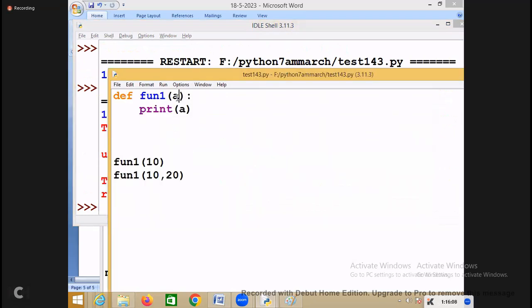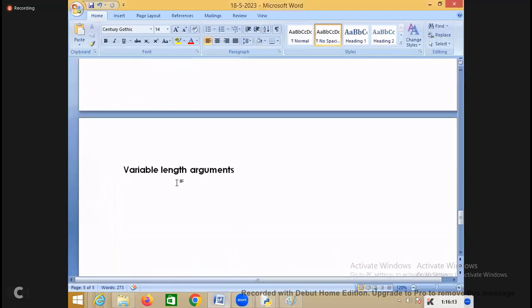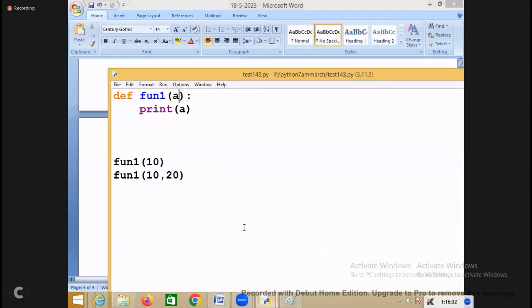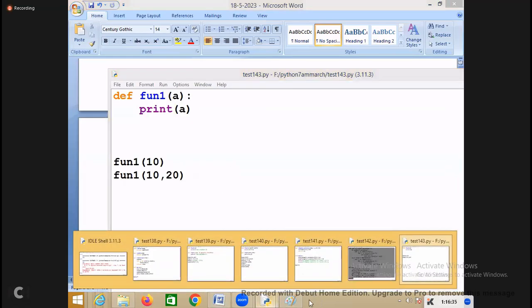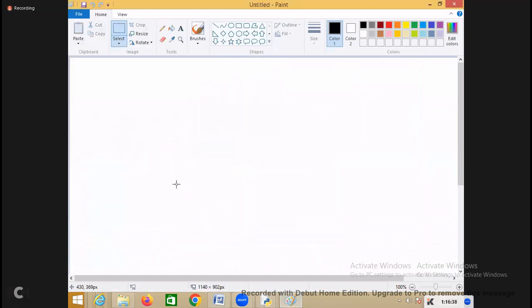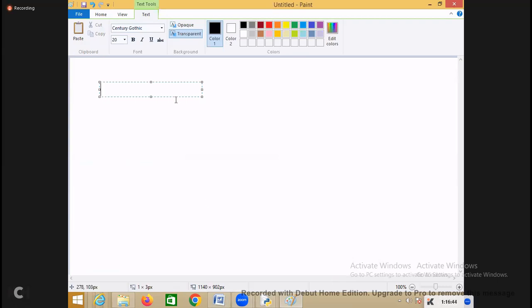But I want one argument to receive more than one value. Then go for variable length argument. One argument I want to receive how many values? More than one value. Then use which arguments? Variable length arguments. So this is also very much useful in application development, to avoid redundancy, to avoid repetition of code. You are using variable length argument.